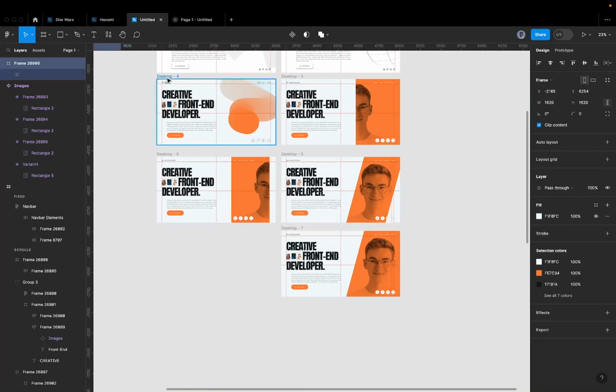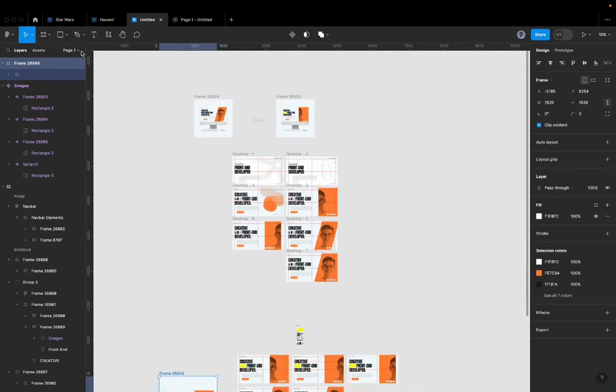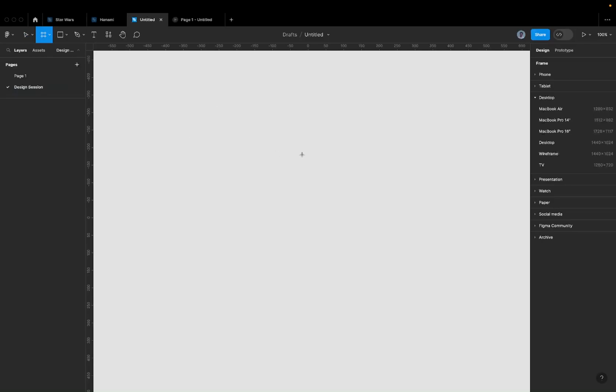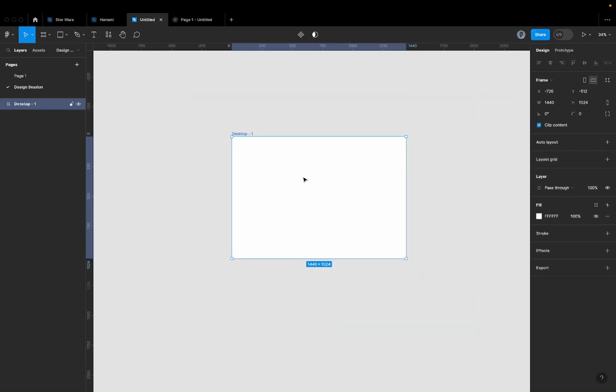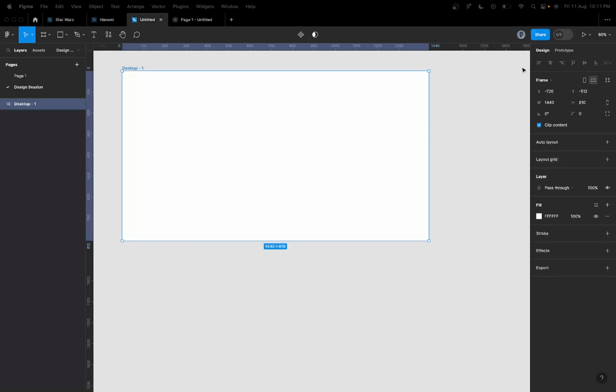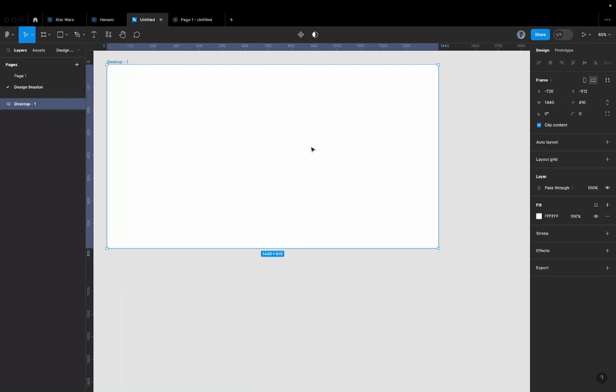To start with, let me create a new page and add my frame. Let me add the desktop frame so as not to confuse anyone, which is 1440 by 1024. But I want mine to be a 16 by 9 aspect ratio, so I'm going to reduce the height from 1024 to 810. I talk about this every single time, but no problem. Let's carry on. My desktop frame is 1440 by 810 because I want a 16 by 9 aspect ratio. That's by the way.